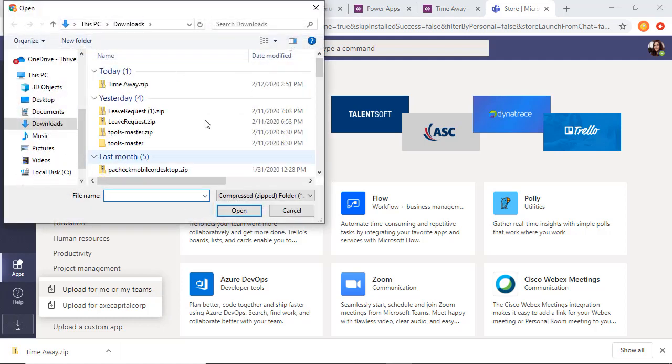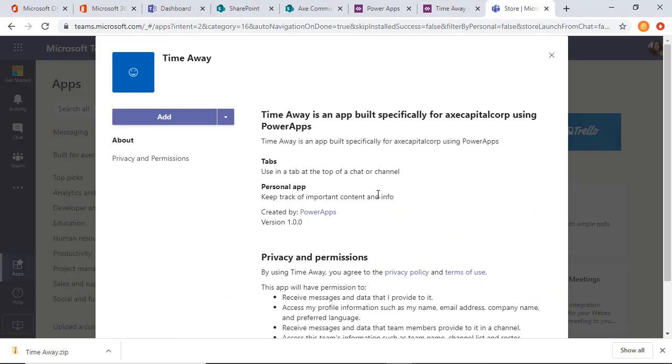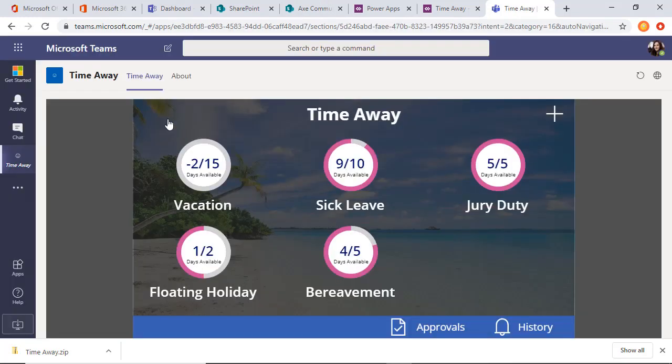When we do that, what we can do is just select that zip file that was created for us in the previous step here and click open. Now it's going to show us our application here, and all we have to do is click add. Now look what happens when we do that. On our left rail, we have a tab for Time Away, which opens up our Power App.